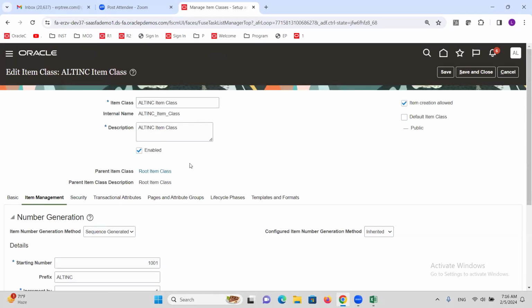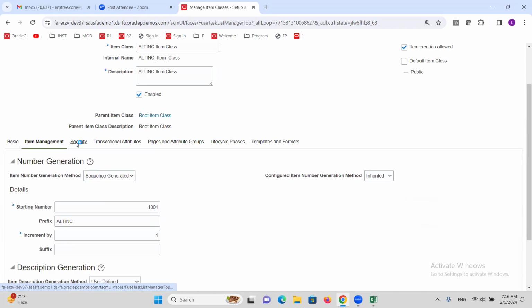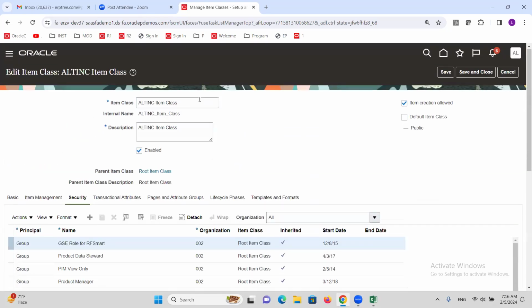And for the name of the item, nothing but the description, you can set the rule here. Item description rule, say user defined. It will allow the user to enter the item name. The system will generate the number, and the name will be entered by the user only. Now go to security. By using this item class, who can create the items? In which item master can items be created? Those items can be assigned to which child inventory organization? All the permissions we have to set here.